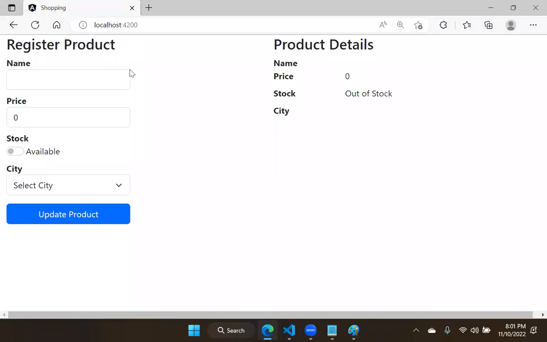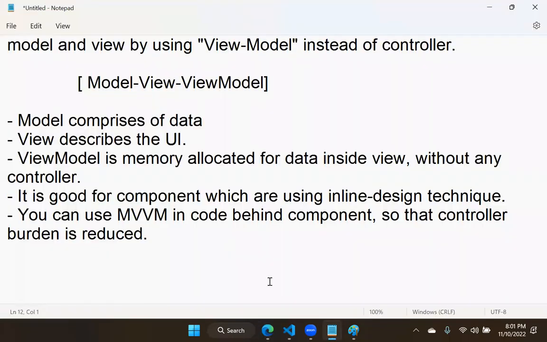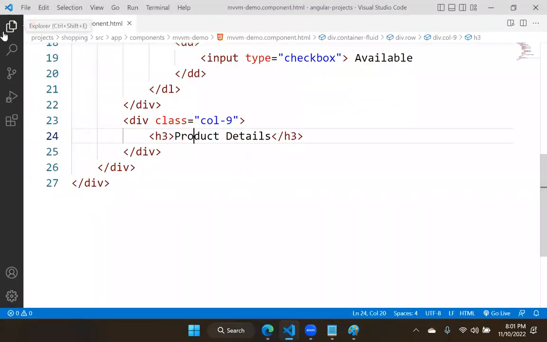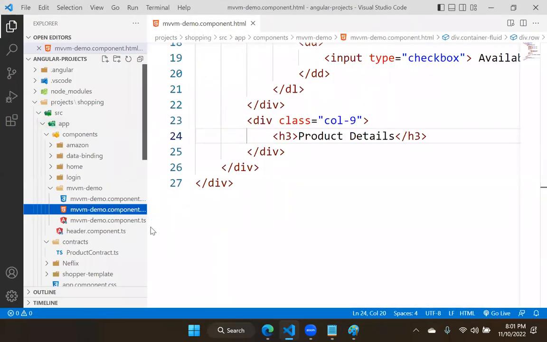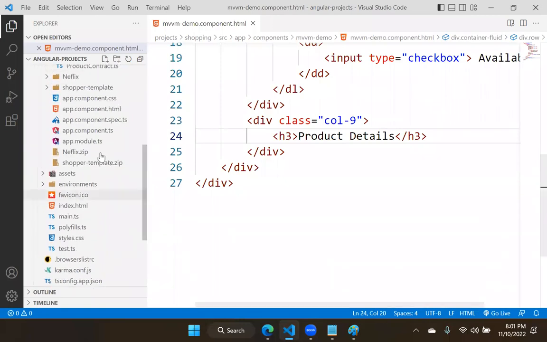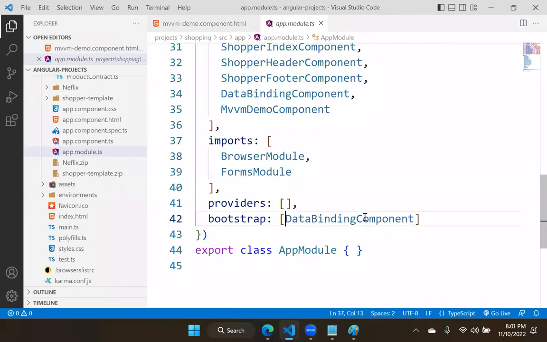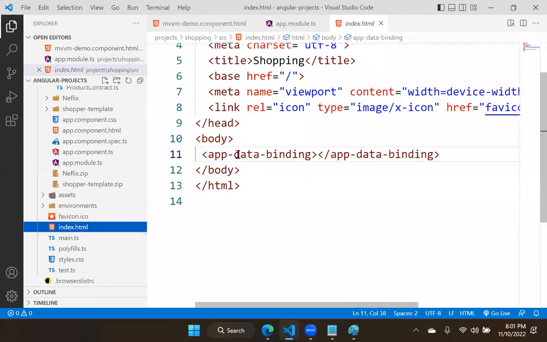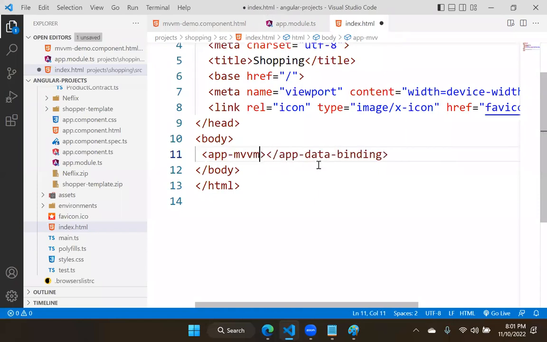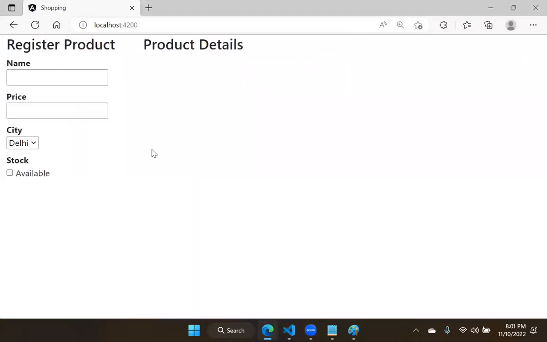So this is what we need to do. We need to keep our startup, right? MVVM demo we will keep in startup. Let's go to module.ts. In the startup we will keep MVVM demo. In index, so this is app-mvvm-demo. App MVVM demo. So let's run. Okay, it is same.